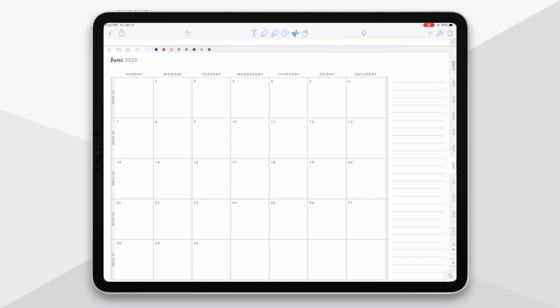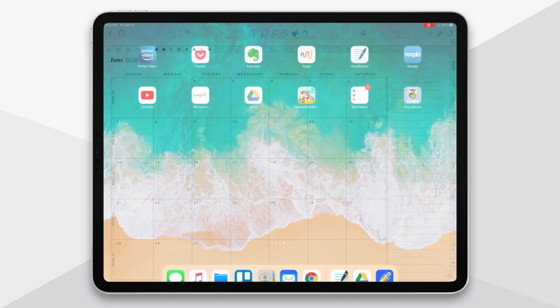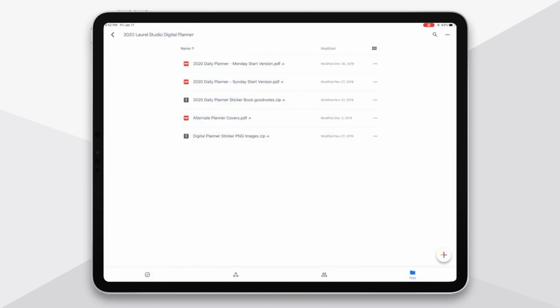So what you would receive with your purchase then is a file that says digital planner sticker PNG images. So this is that standard zip file that you will only need if you're using the stickers outside of GoodNotes. So you would unzip this file and you'll see a whole set of folders with each of the individual PNG images for each of the stickers.